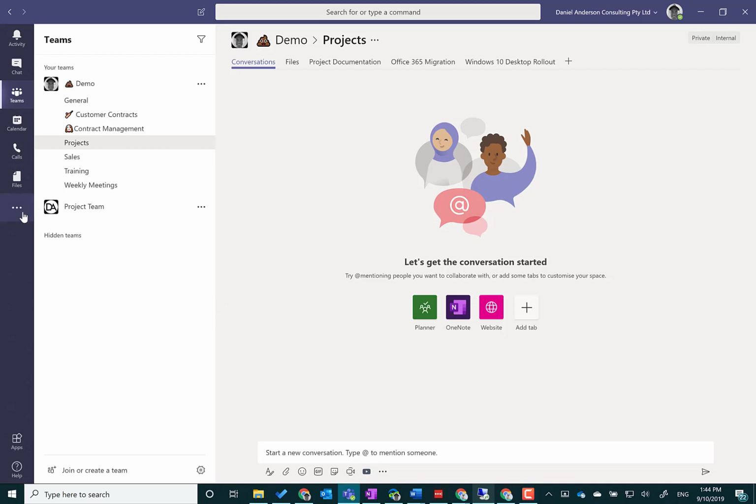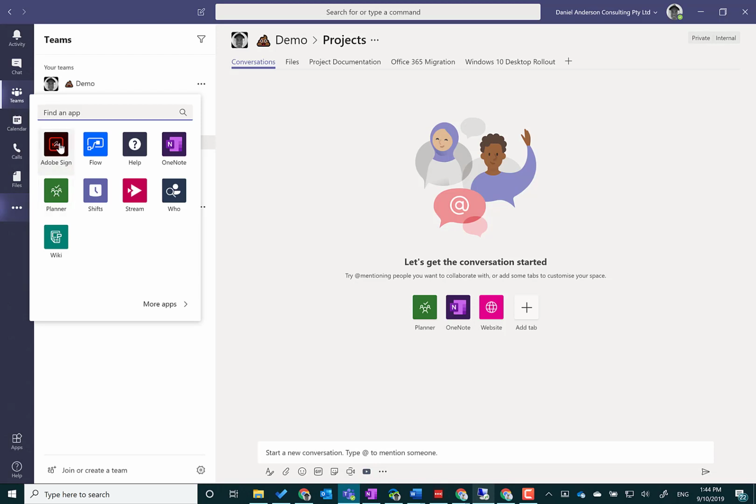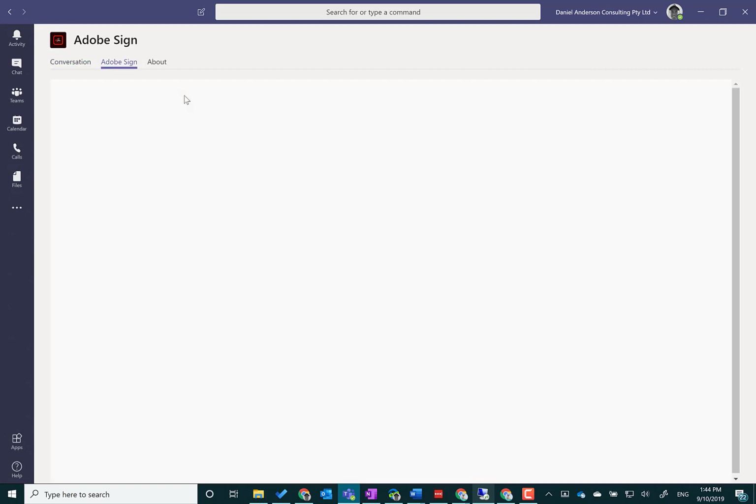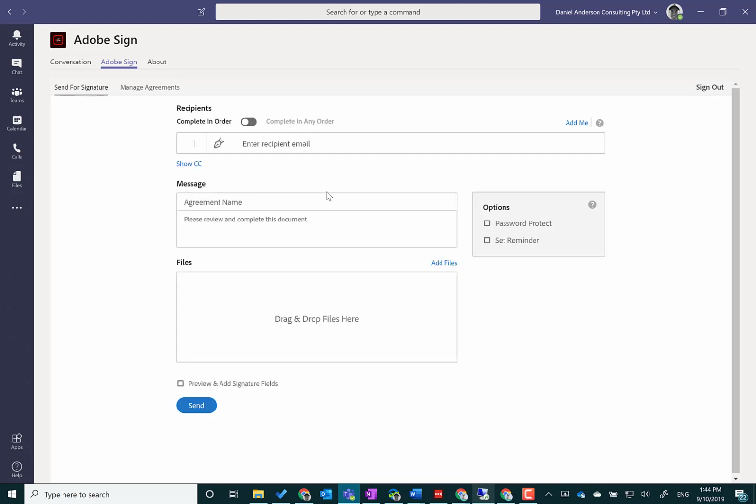So what I've gone ahead and done is I've added the Adobe Sign app to my Microsoft Teams environment. And now, when I jump in here, what you're taken to is the Adobe Sign app. Here you can see that we can have a conversation with the Adobe Sign bot, which I'll show you in the next video. But what I want to show you here is this Adobe Sign tab that's also integrated here. What this allows me to do is drag and drop files or documents directly into this Teams tab, and I can send it out for signature directly from in here.